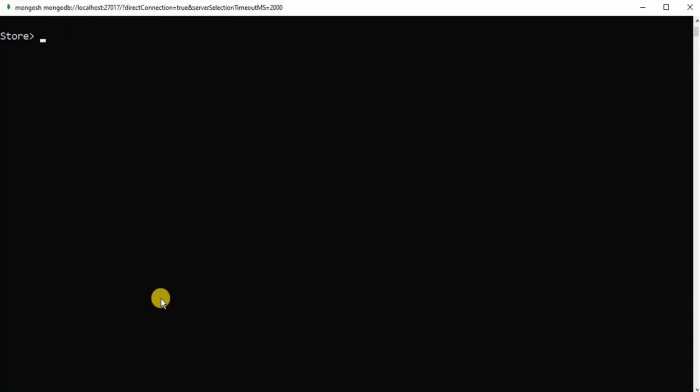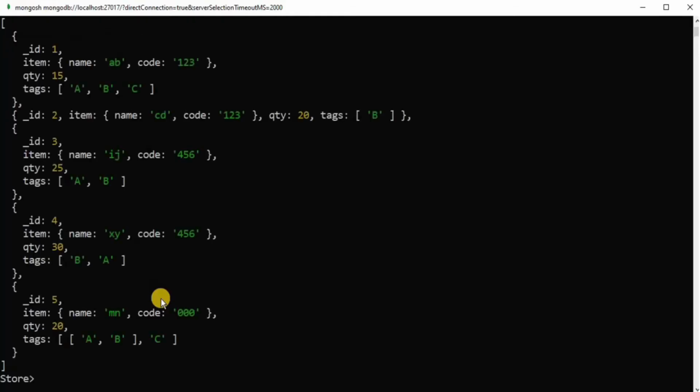In this video, I am going to use the same dataset that I used for the previous videos, and it is going to be used in all of the videos of this section. So let me quickly see what is present inside my inventory collection. I am going to use the command db.inventory.find, and once I hit enter, you will see all the documents which are currently present inside our collection.